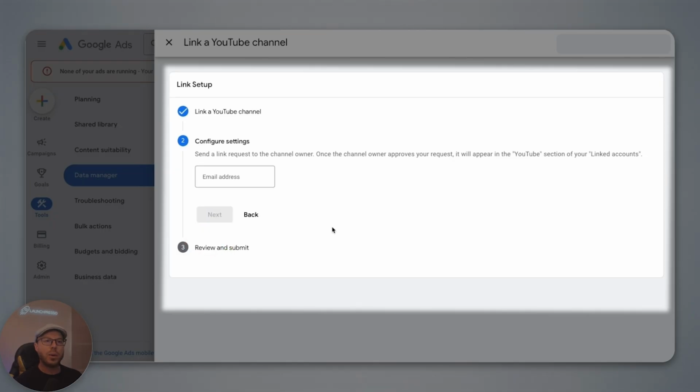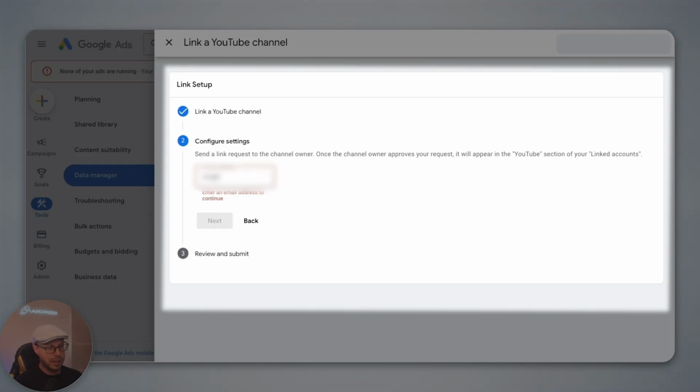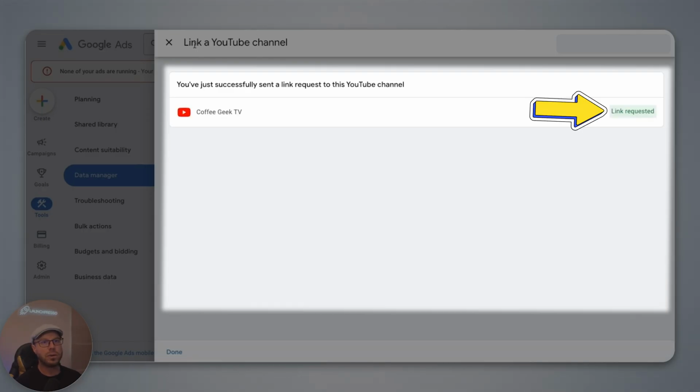I'll click next. Then it'll ask you for an email address. To configure these settings, it will send a link request to the channel owner. So you do need their email address to be able to add in here to get that request approved. So I'll just quickly drop in my email address here that is linked to this channel. You click next. And the final step is to review and submit that we have the right YouTube channel and we know the channel owner's email address correctly. Then select link and that link request has gone out.